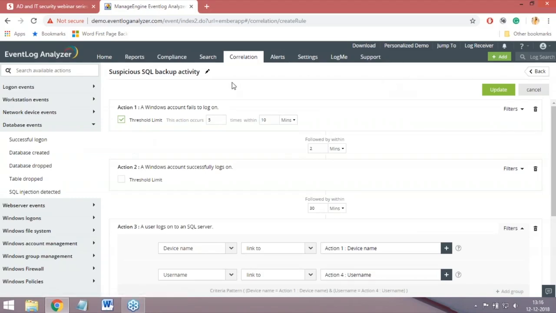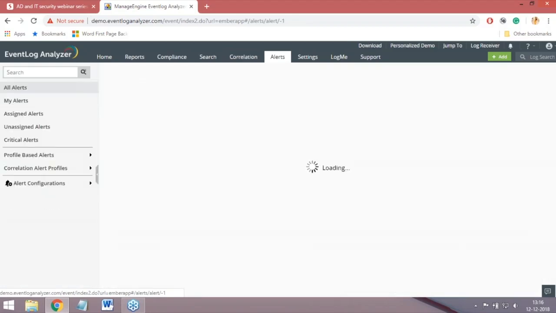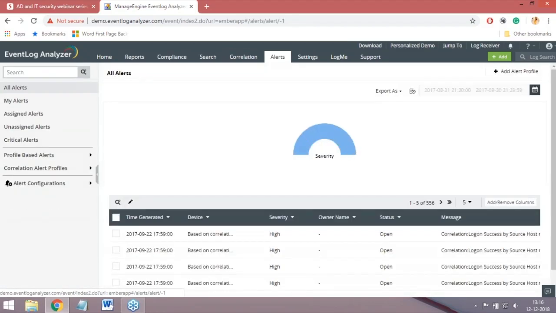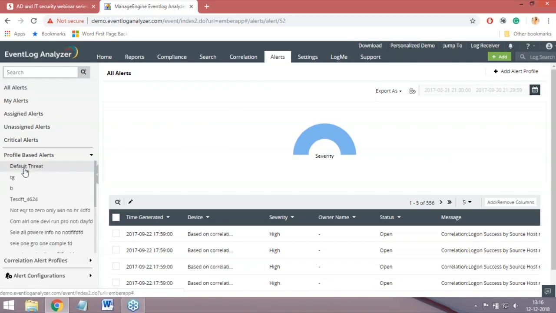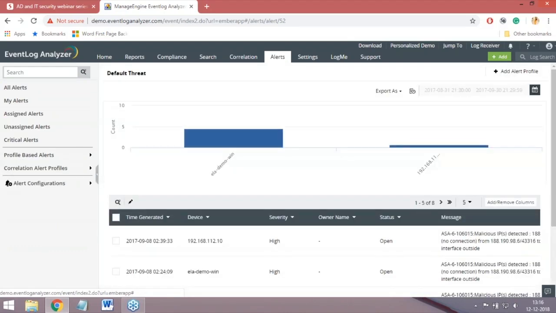So this was event correlation. Now let's talk about the threat intelligence and incident management feature. So in this alerts tab over here, you have all the security alerts that are received. So it includes all the critical event alerts, which we spoke about yesterday. It includes all the correlation alerts, which we just spoke about now. It includes all the threat intelligence alerts as well. So if you want to see the alerts received from threat feeds, you can find them under the default threat profile over here.